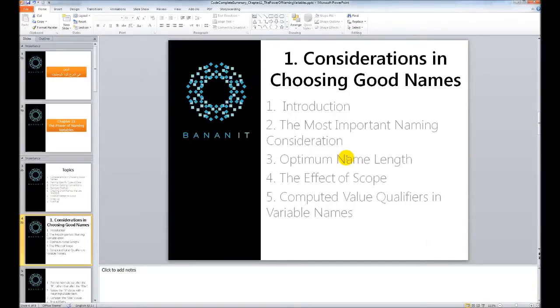So for example, if you have a variable that represents the average grades, you better name it grades average. If you have a total employee number, you can name it employee total. So you take the variable name, the entity name, and then you put the qualifier at the end of it.